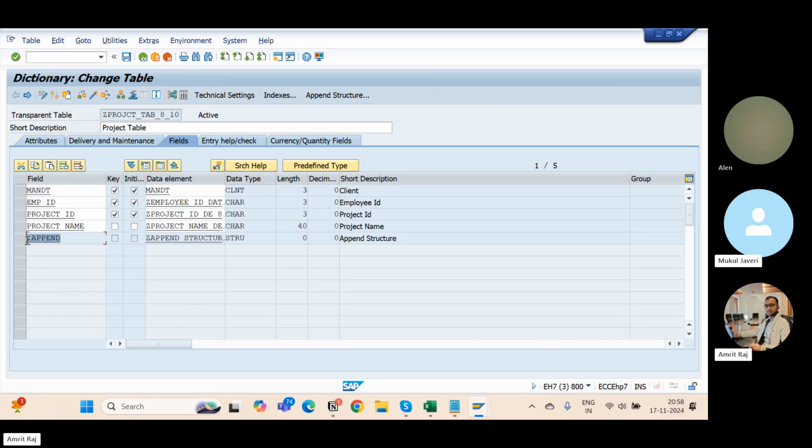So append will always act as the last of your column. Sorry, last of your table. Append structure can only be inserted at the last. If you go here using dot append to store it, you will not be able to store it. Another disadvantage of your append structure is that it is not a reusable structure.